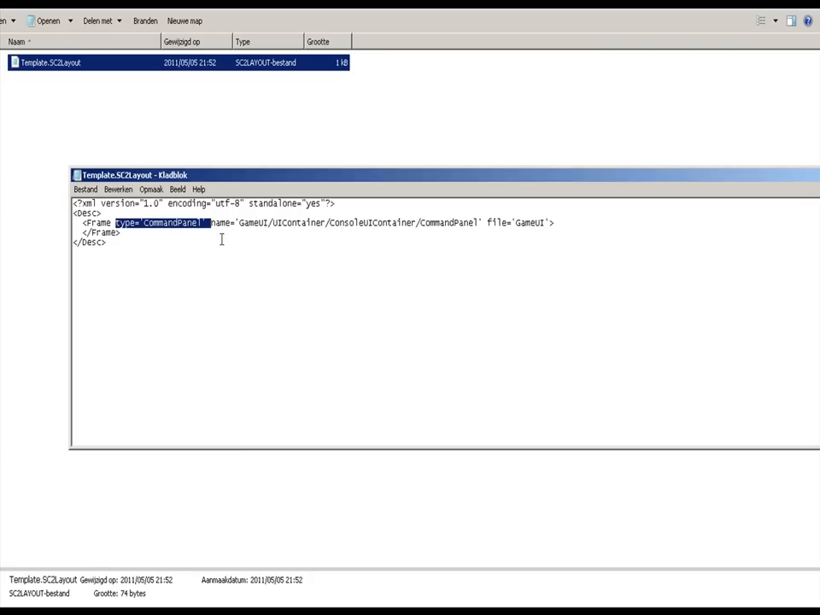So what do we have here? The default type of the command panel, the location of the command panel in the game UI file, and which file it's listed in. It is GameUI, which you will always use if you're adjusting default UI stuff. Now that I've got this, I can have fun with adding stuff to it.